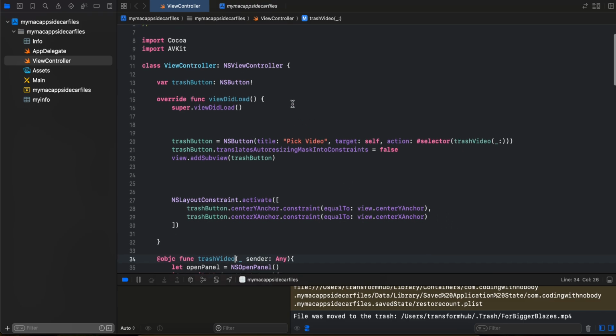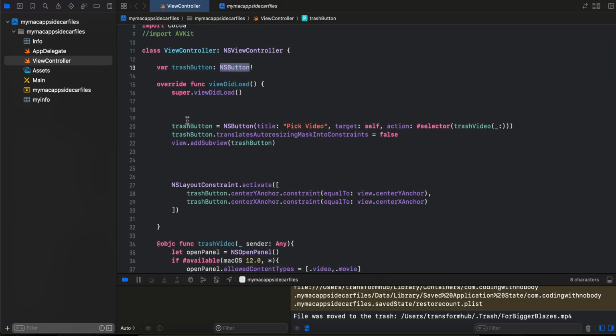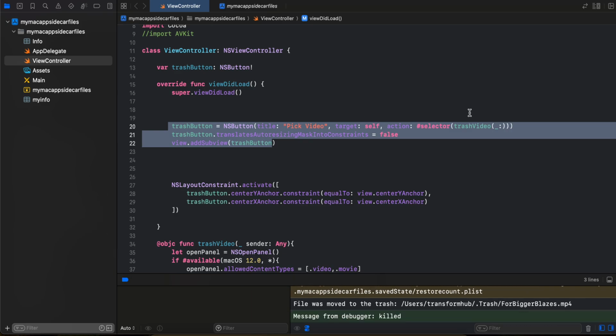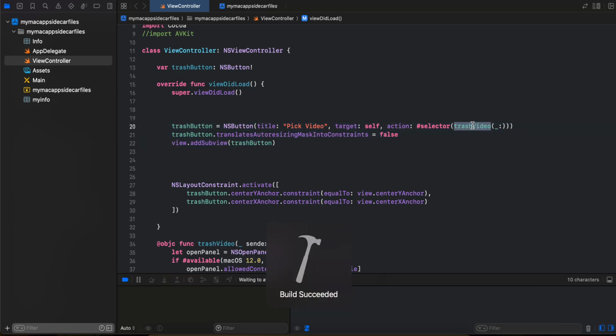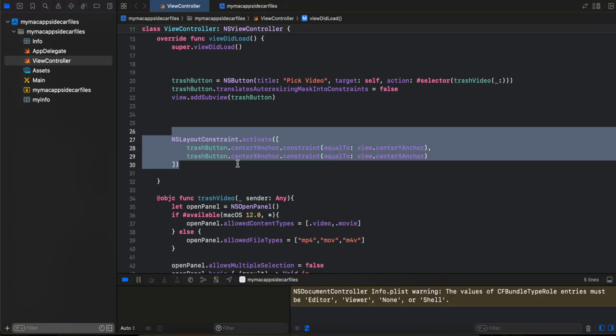So here you can see I am using AppKit, but if you want you can use SwiftUI as well. You don't require this AVKit dependency. I have just created one NSButton, and here I am initializing it, and as you can see over here, I have added one click listener to our button as well, and added some NSLayoutConstraints.